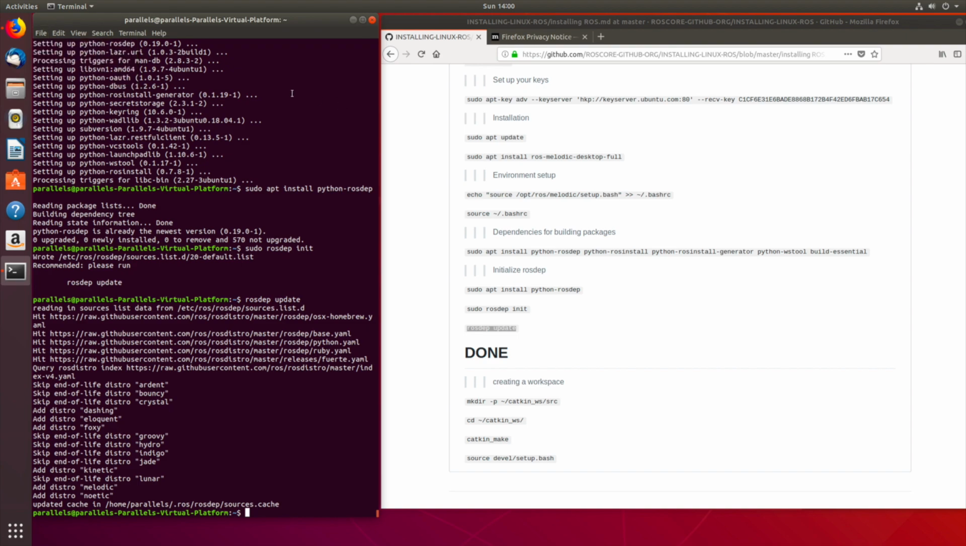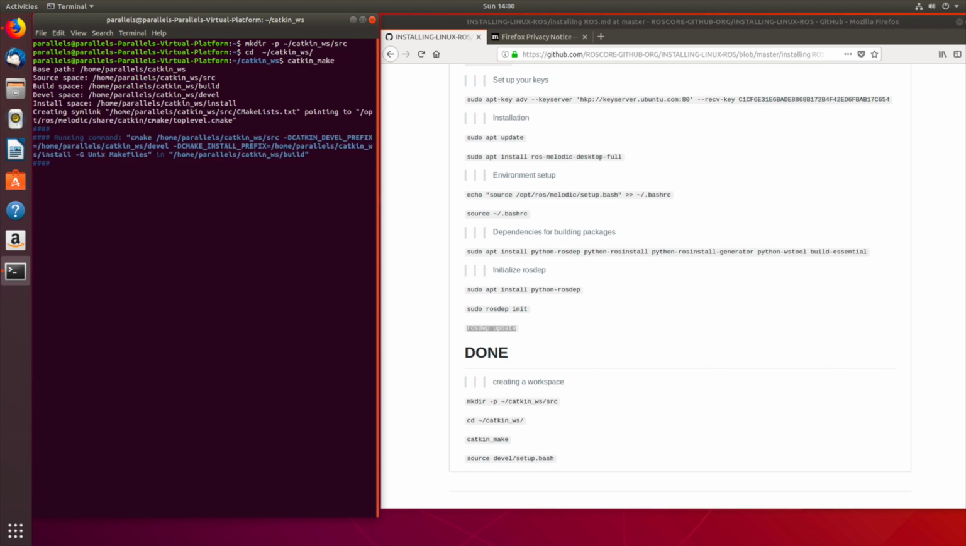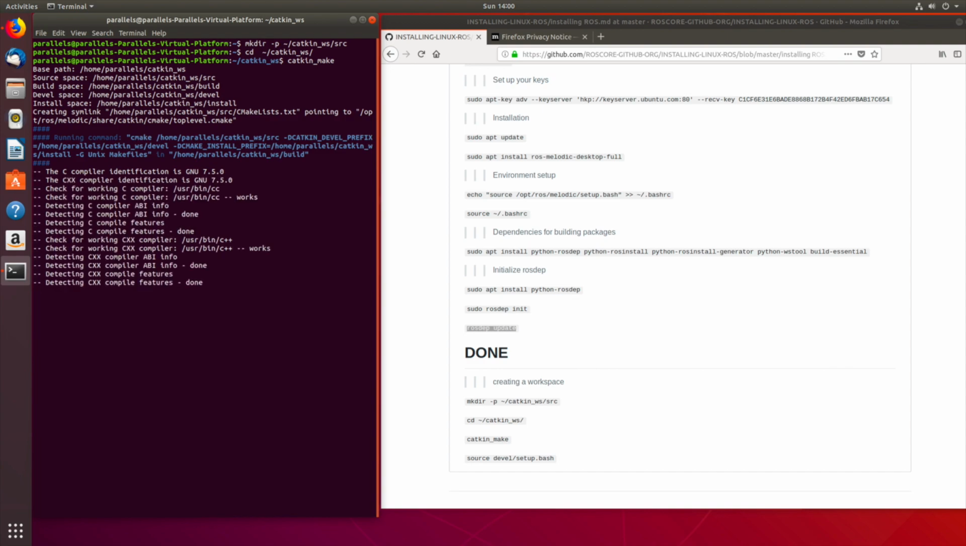Now open a new tab and run the following commands to create a new directory, a workspace, for the ROS environment. So mkdir -p catkin_ws. Here, catkin is the main command and ws is your workspace. Get into the catkin workspace src and write catkin_make. catkin_make compiles your entire folder and makes the entire thing executable.